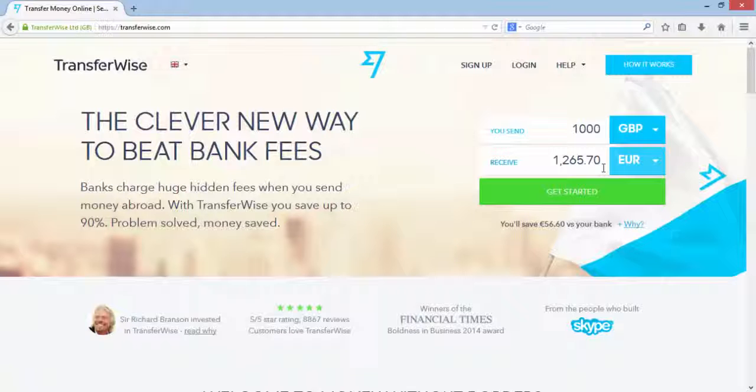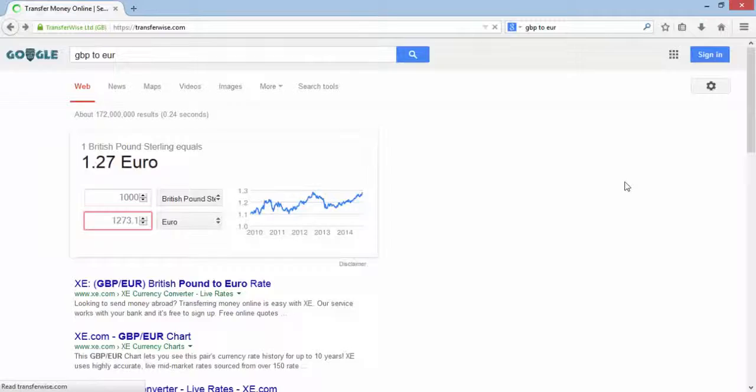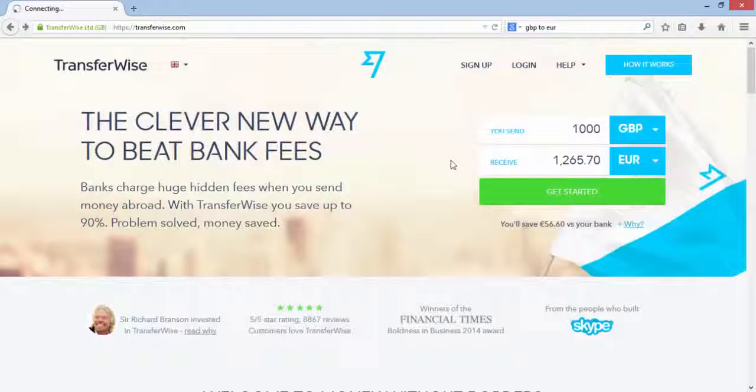How can you actually make sure that this is a real mid-market average rate? You can easily search the conversion rate for the day, and you will find that it is pretty close to the one given by TransferWise, whereas it will be much lower than most conversion rates provided by banks. So now let's see how TransferWise actually works and how you can actually transfer money.